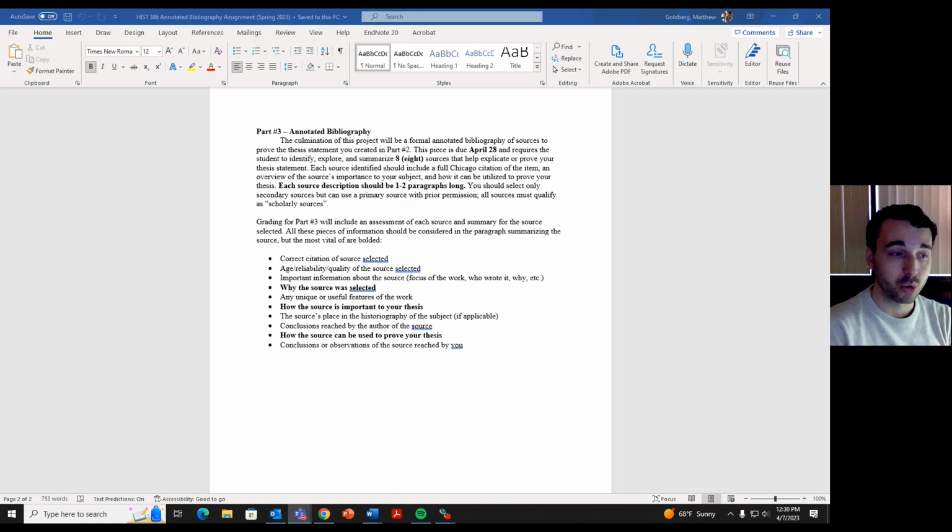Important information about the source: focus of the work, who wrote it, why it was written, etc. Bolded here for extra importance: why you picked the source, any unique or useful features of the work, how the source is important for your thesis, the source's place in the historiography of the subject, conclusions reached by the author of the source, how the source can be used to prove your thesis, or conclusions or observations of the source reached by you.